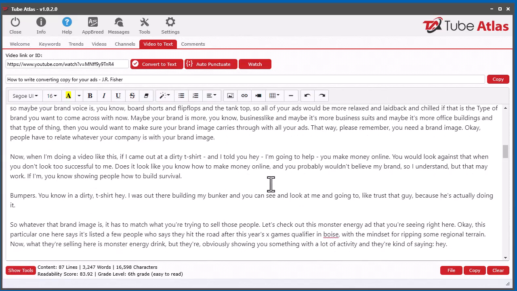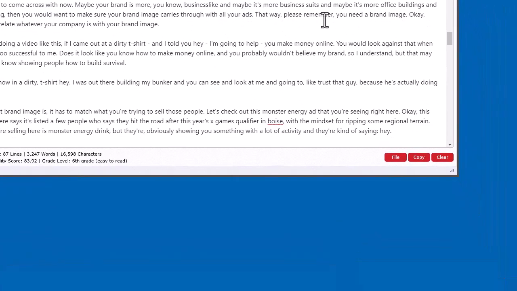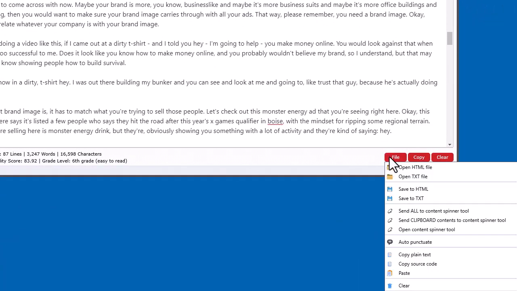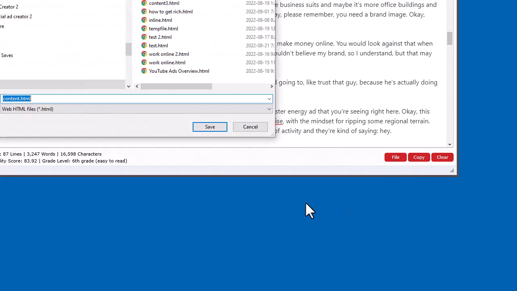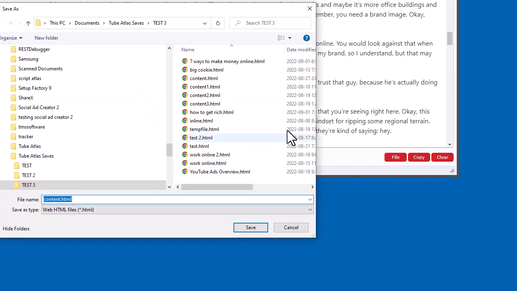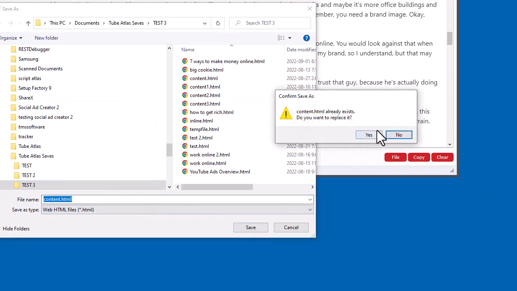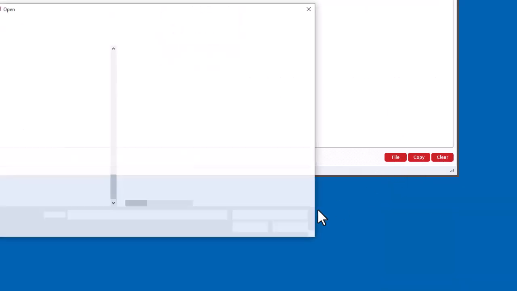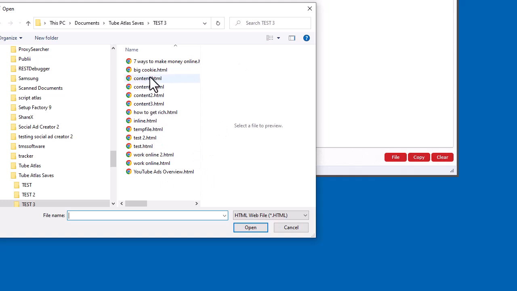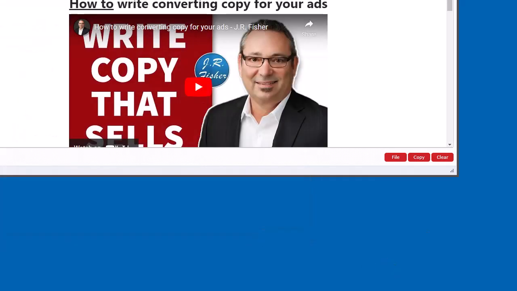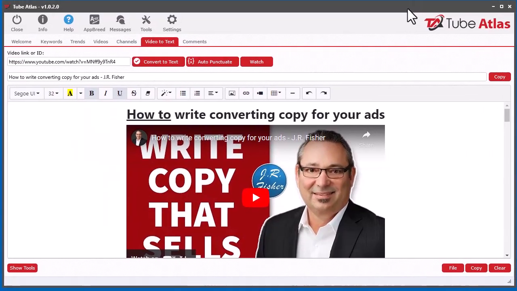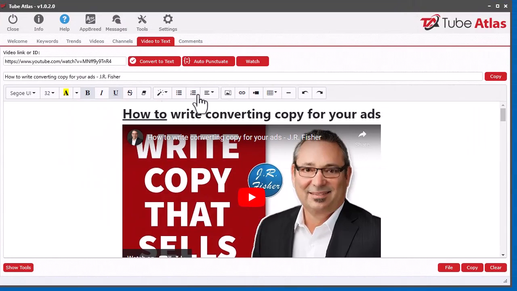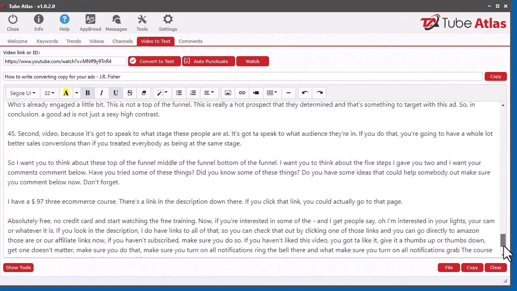So that's basically a little overview of how to use it. The last thing I want to show you here is when you use the file button, you do have the ability now to save this to an HTML file. So you can save this to an HTML file and you can load it up later on if you want. So save it as content. Then if you clear this all out, file open, and we can get that right there. Now it's loaded back in. It's nice, it will remember the actual video link and the title. It'll put it back into those boxes for you if you save it using this tool.